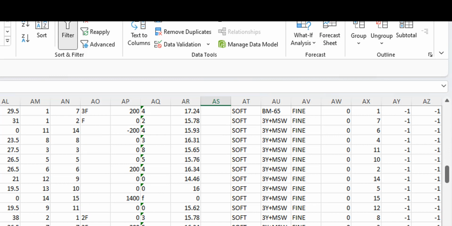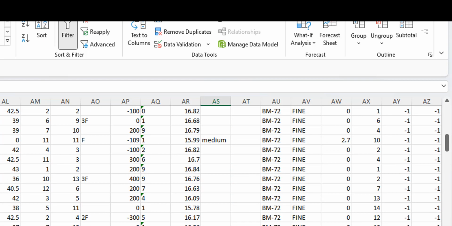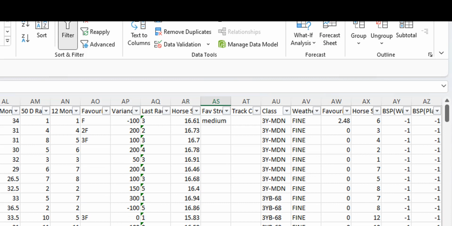Now this is early on. This is just before lunchtime in Australia, so the first races are not too far away. As you go through the day, you will end up getting some with results and some without.